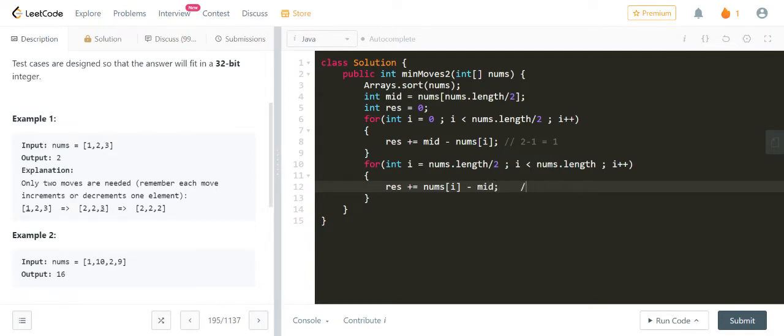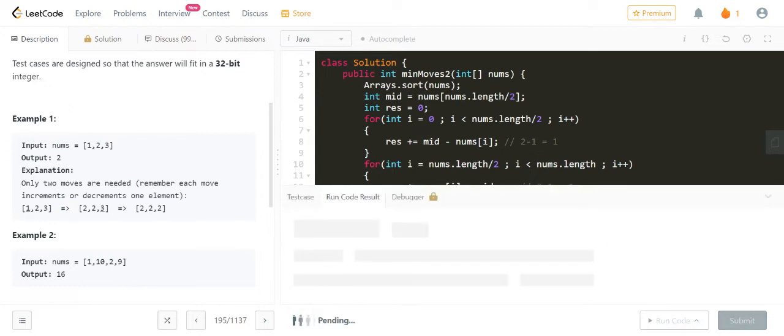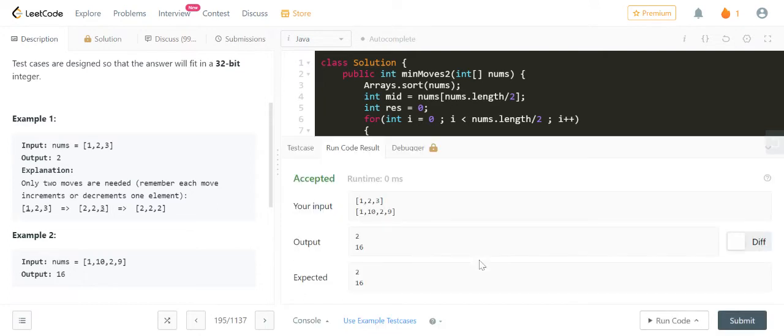Here what will happen is, we have nums of i as 3. It will start from the middle element plus 1. So 3 minus mid, which is 2, equals 1. This will be added to res, and we'll return res. And this would take the minimum steps to make the array elements equal. Yes, we are getting the right answer.